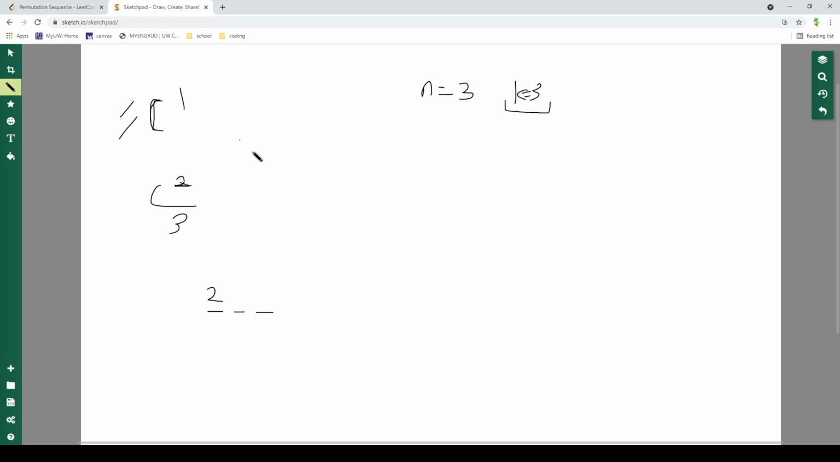So now, because we had choices of numbers 1, 2, and 3, we can get rid of 2, and now we have to permute 1 and 3. So we can do the same thing. So now n equals 2, because we have 2 numbers to permute. We need to find the first sequence of 1 and 3, because we know k equals 3, so we skipped one group here of 2.